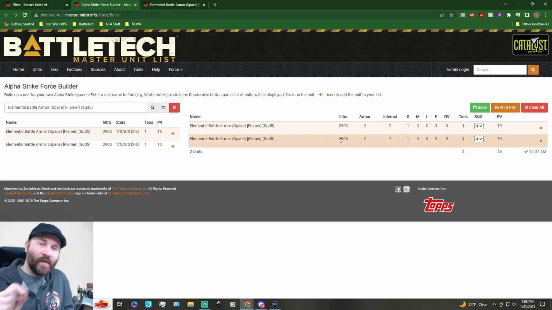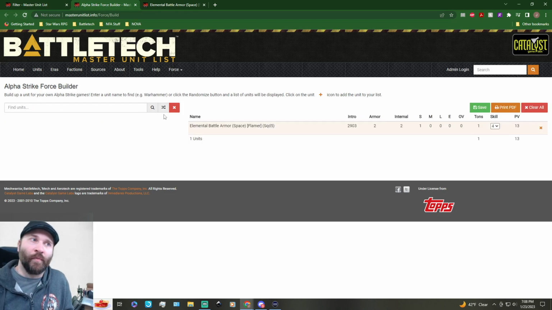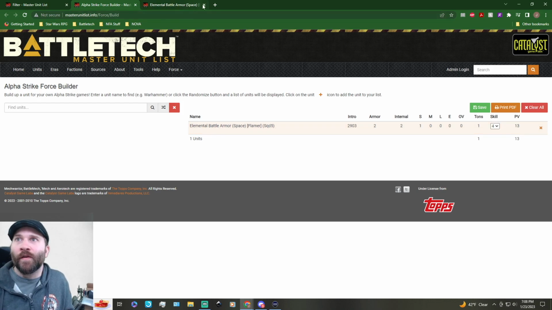Here's the one flaw with Master Unit List. You may refresh this. You lose the duplicate. Happens every time. So if you're doing duplicates of battle armor or a duplicate mech or something, remember that when you're doing your running total to re-add it if you happen to refresh. That does happen. It is what it is. But we'll leave 1 here for now.